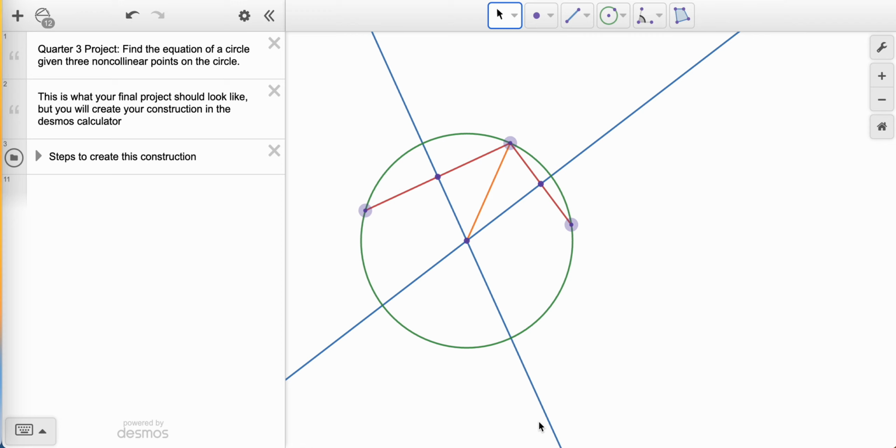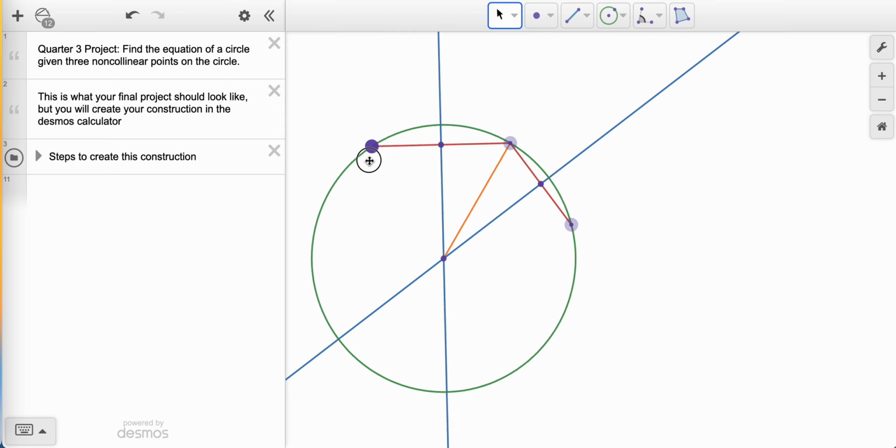Video, I'm going to give you a preview of the quarter 3 project. If you read up here, it says quarter 3 project, find the equation of a circle given 3 non-collinear points on the circle. And this is what I have created over here.